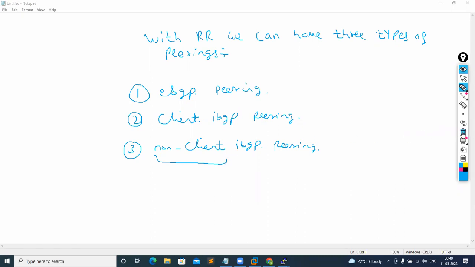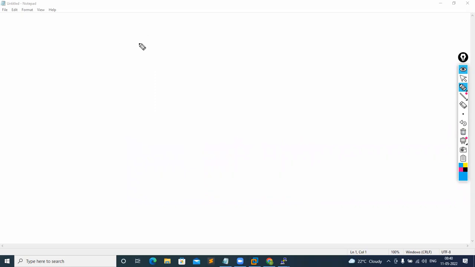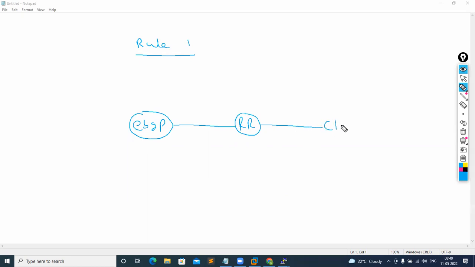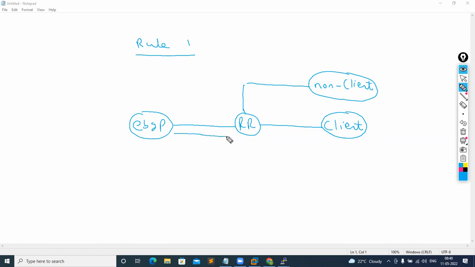So before moving on to the configuration part, you need to understand 3 rules of route reflector. So rule number 1. Whenever any update from eBGP is sent towards the route reflector, the route reflector will reflect this update to the client and they will update it to the non-clients as well. Don't worry about non-clients. I will talk about non-clients. Just note down these 3 rules.